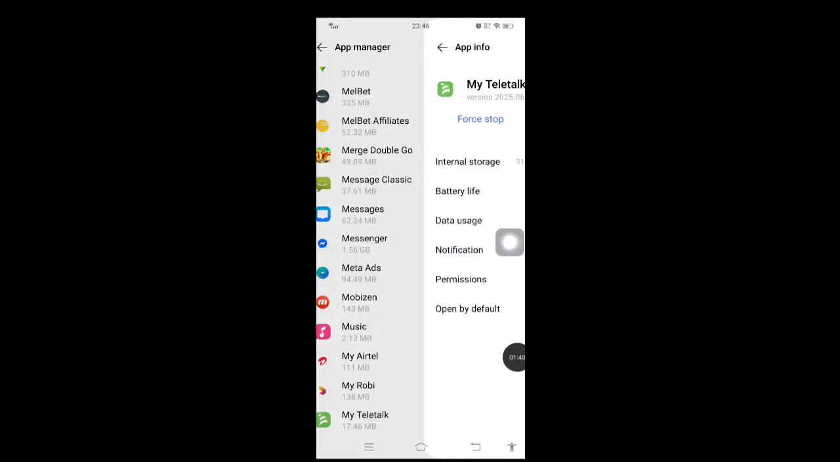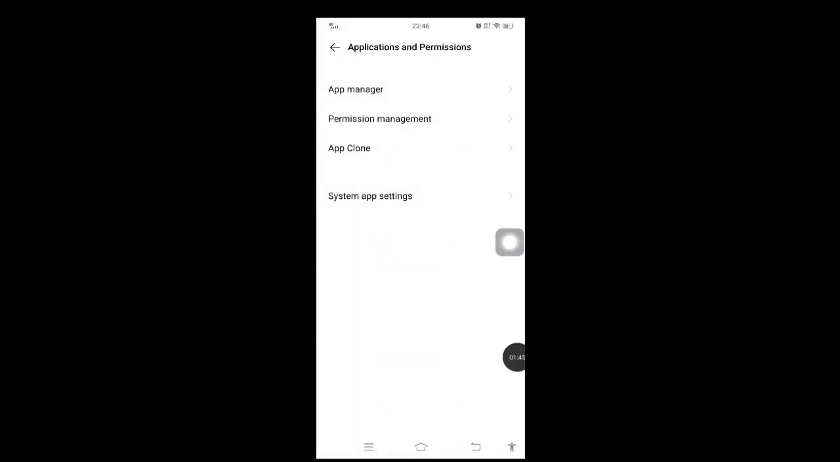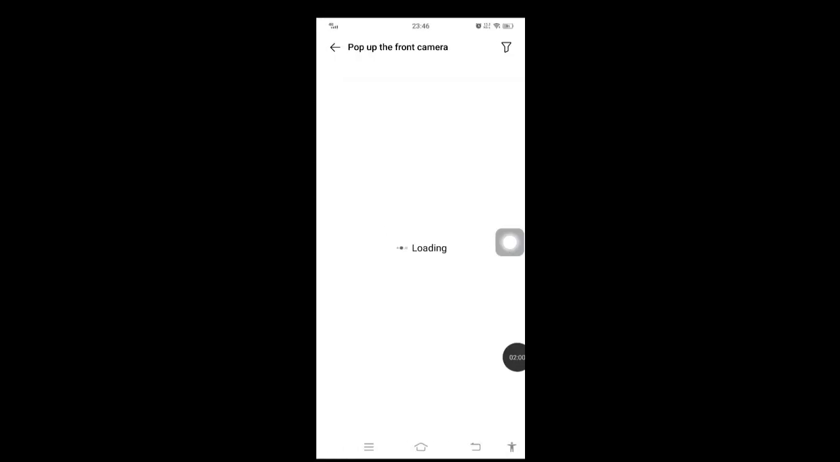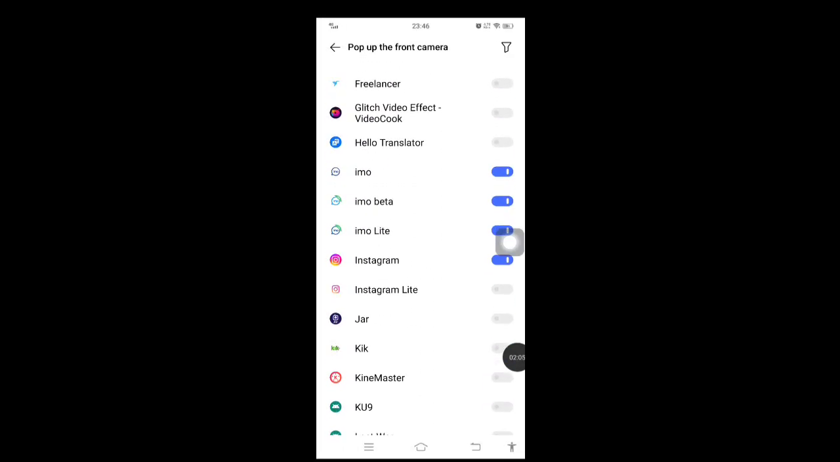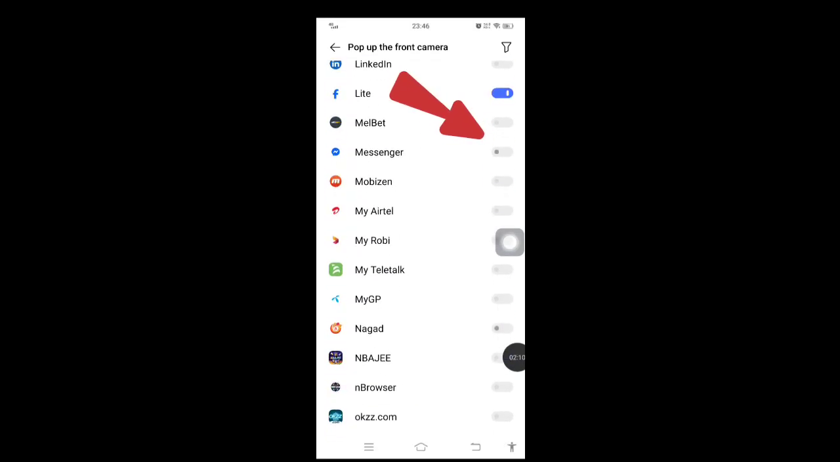Minimize, back. When you see this application and permission management, tap on here. When you tap on here, you also see this option, top up your phone camera. Tap on here. After then scroll down and find your Messenger icon. After then turn on this notification icon, minimize and back.